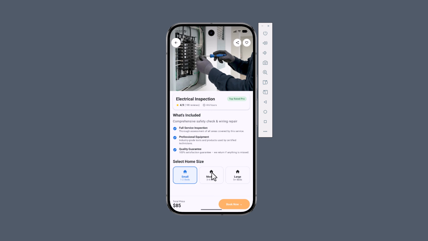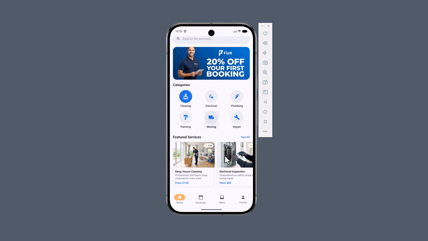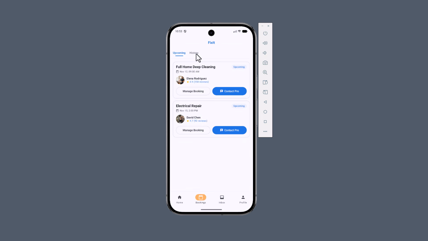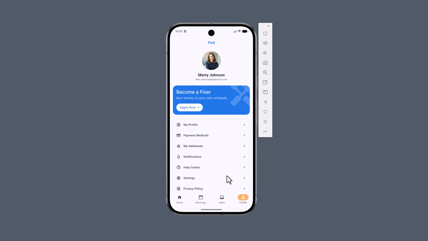Back in the emulator, switching between the three sizes gives us instant visual feedback without any extra screen or complicated flow. Here's the finished result again. Home, the service details flow, the live size and price interaction, bookings, and profile, all staying consistent with the same visual system.